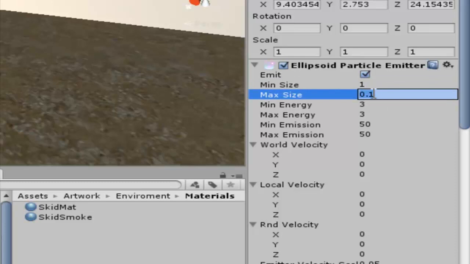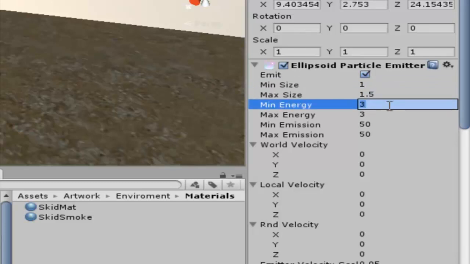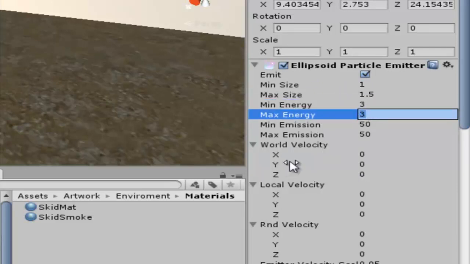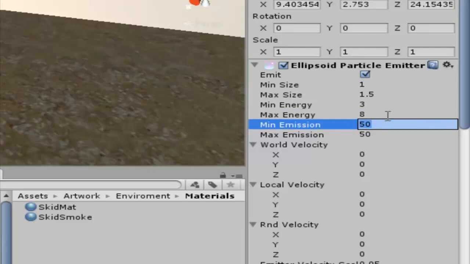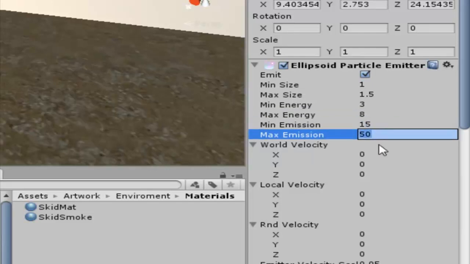Alright, now maximum size I'm going to set to 1.5 so that it won't be that large, and I'm going to set the minimum energy to 3. Maximum energy, let's say 7, 8 would be good. Alright, and minimum emission I'm going to set to 15, and let's set the maximum emission to 20.